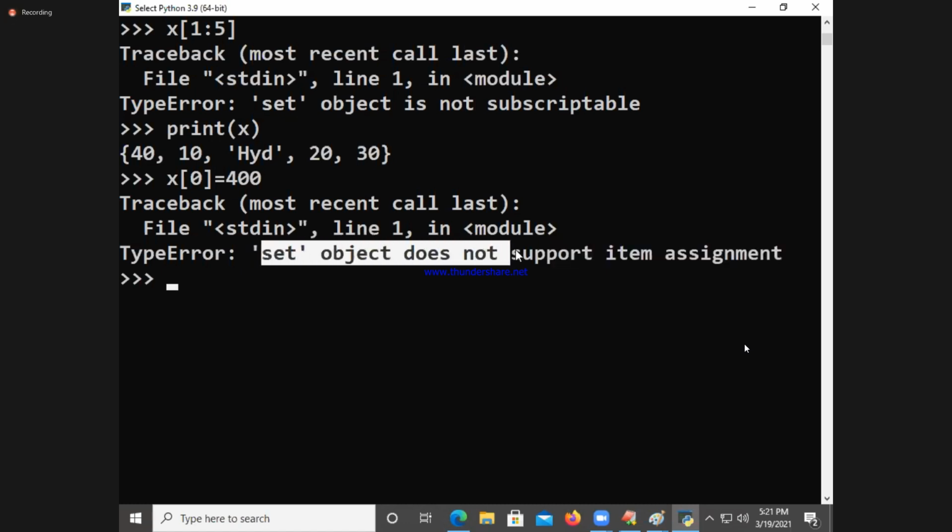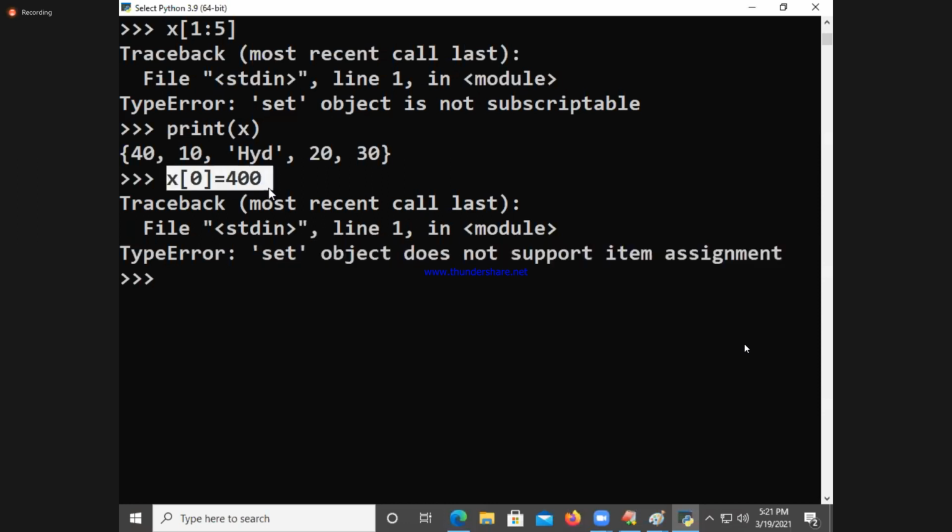With this, what is that? Mutable or immutable? Immutable. Why? Not possible to update the elements of what? Set. Are you getting it?